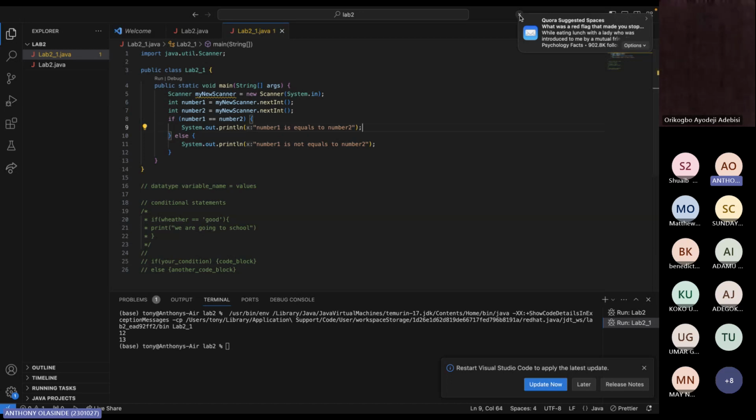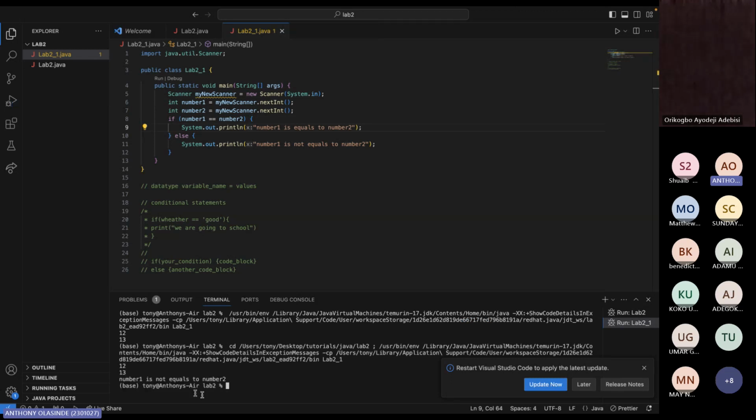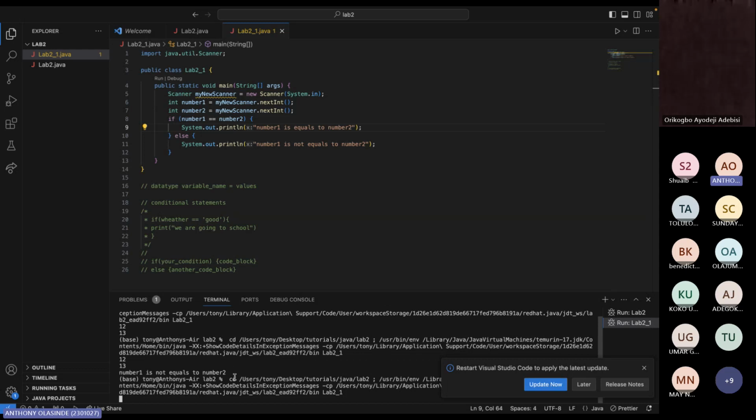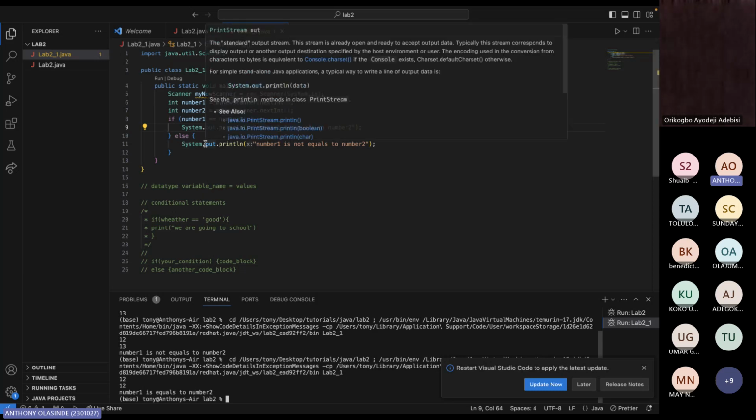Let's run this. So I'll put 12 again and 13 again. Then it says number 1 is not equals to number 2. Let's try that again. 12 and 12. Number 1 is equals to number 2. Now you have a working if else statement.